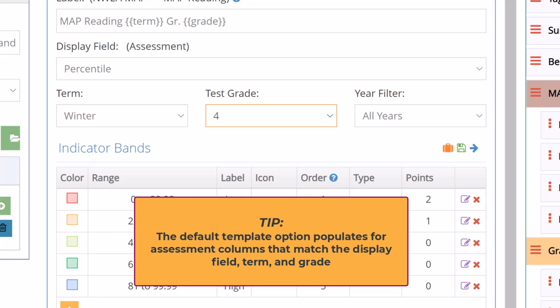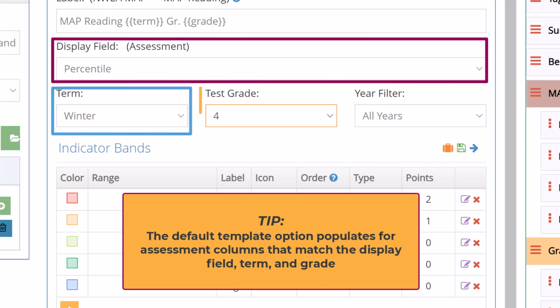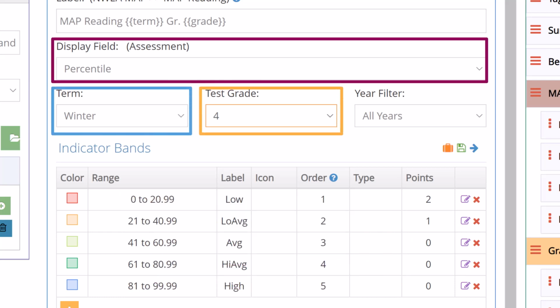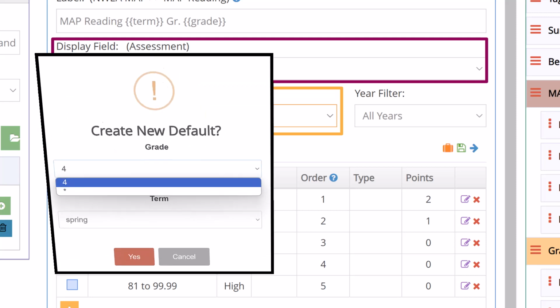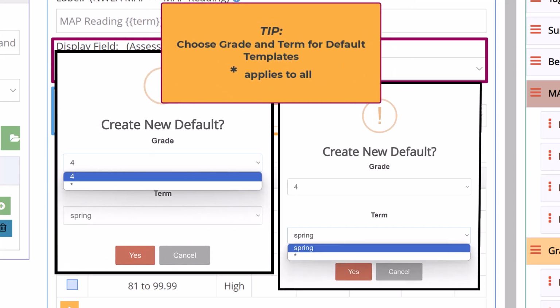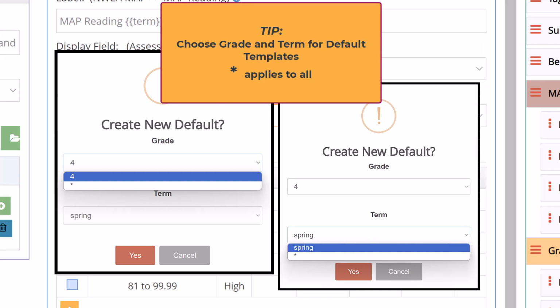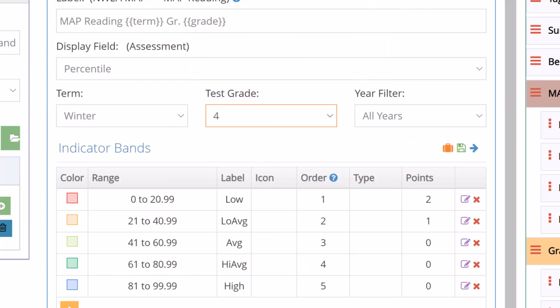Notice this assessment lineup requires a display field, a term, and a test grade. After clicking the blue arrow, a pop-up asks for information. Use the star if the default template applies regardless of grade or term. For example, these percentiles are the same regardless of grade or term, so I can choose star.